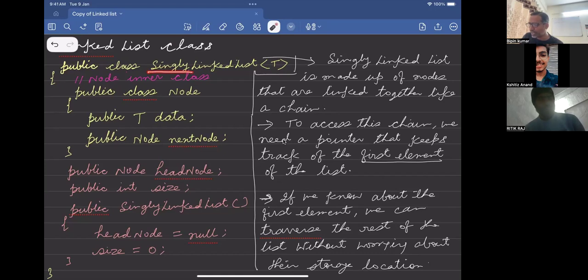Whenever you define a singly linked list class, again you define generics here. Understand this part. A singly linked list is made up of nodes, right? What is a linked list? It is made up of nodes, and each node is connected with the others through a pointer. Correct?